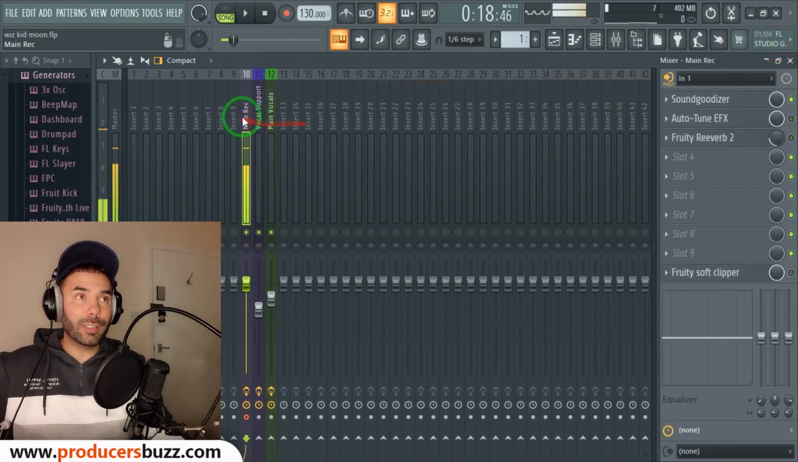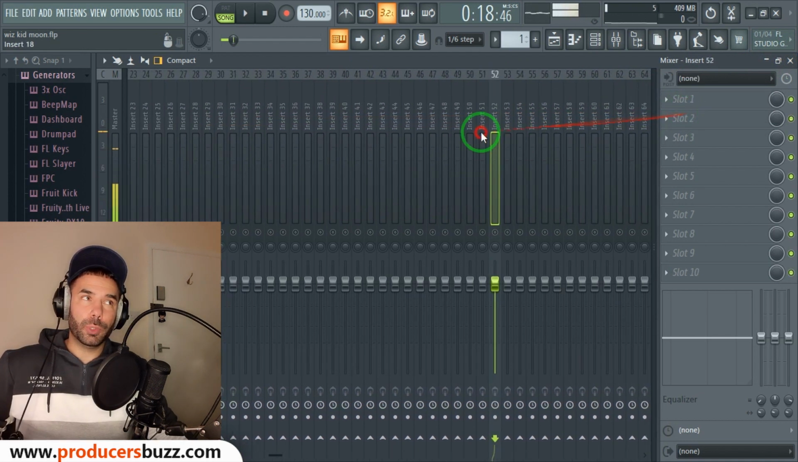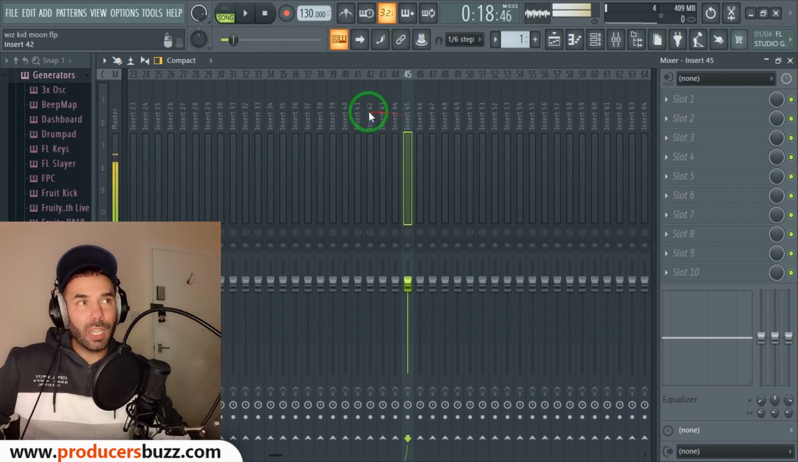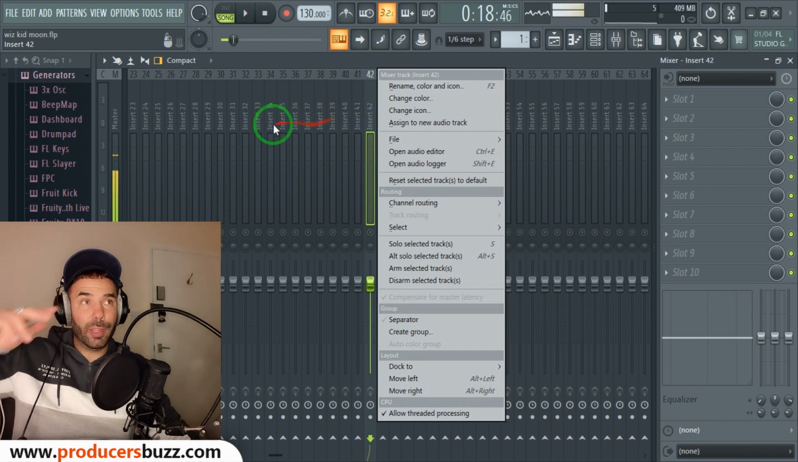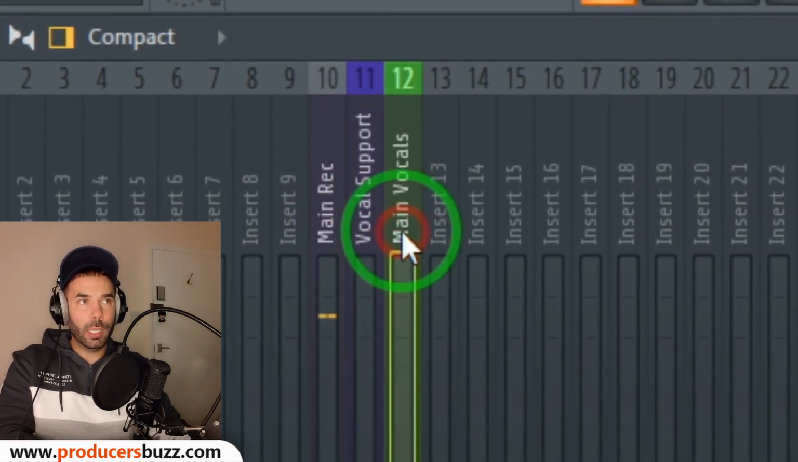Now guys, you can download this vocal preset. When you download these vocals from Producer Buzz, you will get them in a folder which you will open up and unzip, and inside the vocal folder you will have 3 presets: the main rec, the vocal support, and the main vocals.